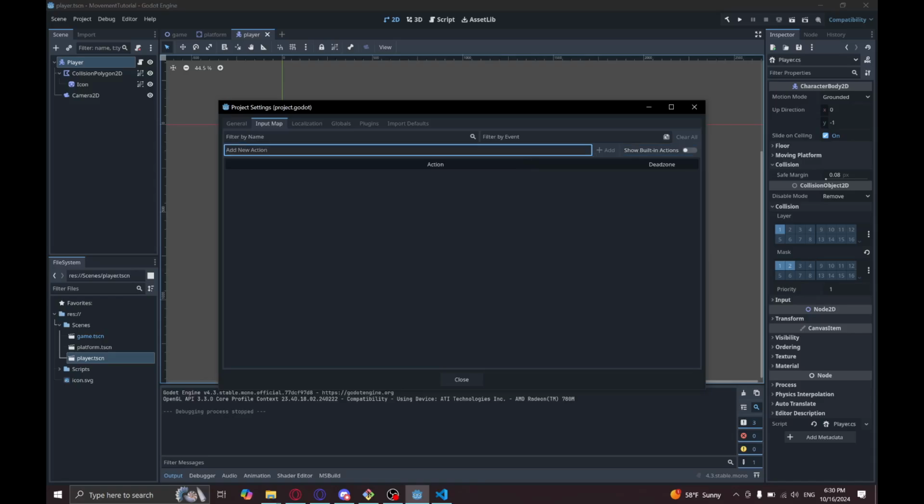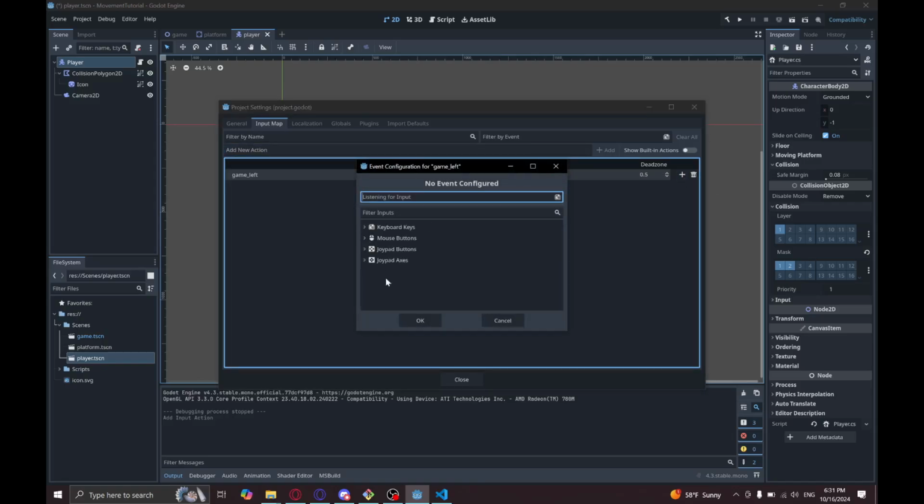And I'm going to call my action game underscore left. And hit enter or hit this add button. It'll create a new category. Then you're going to come over to this plus on the side of the category that says add event. And this little dialog will pop up. There are three different ways to add inputs. You can go to this filter inputs.